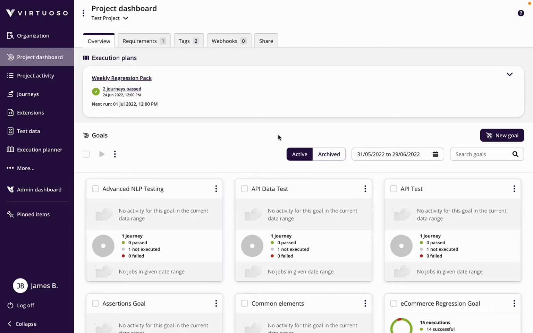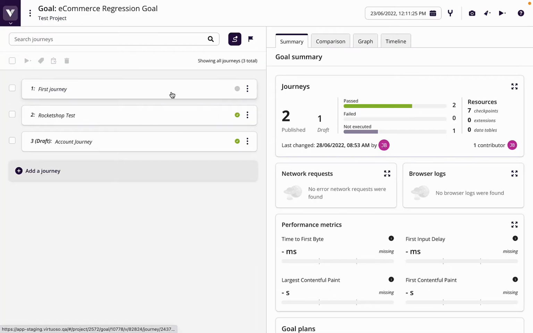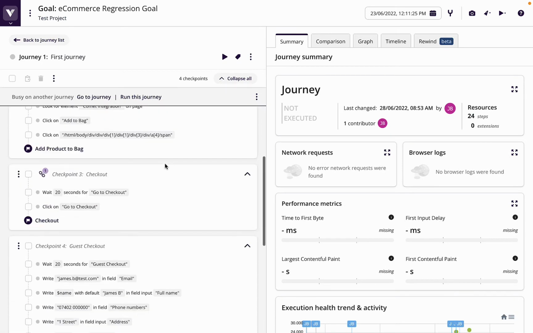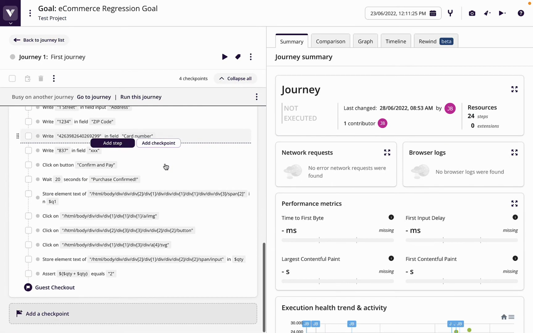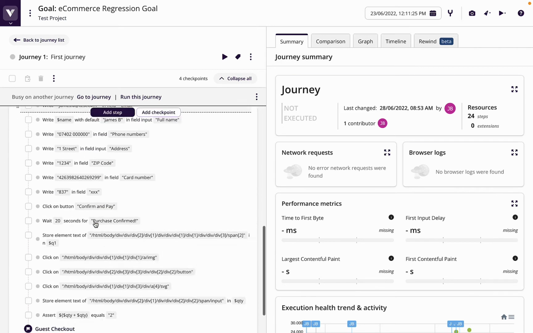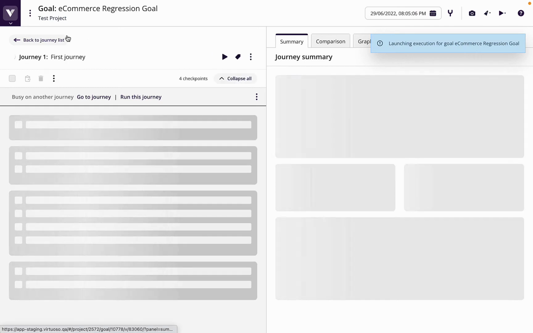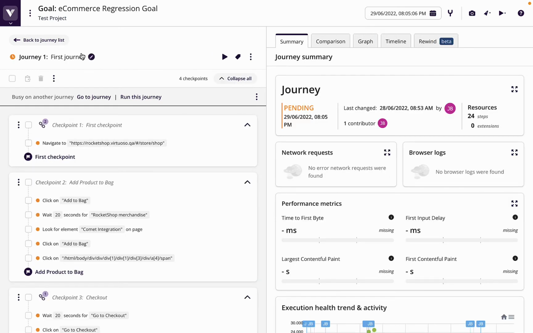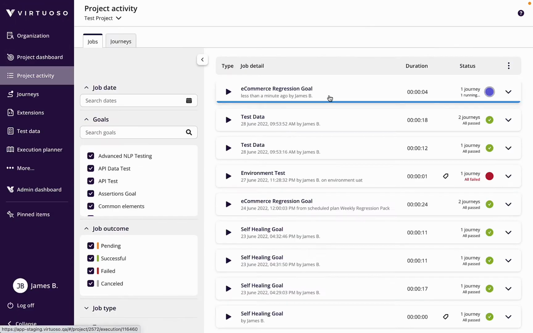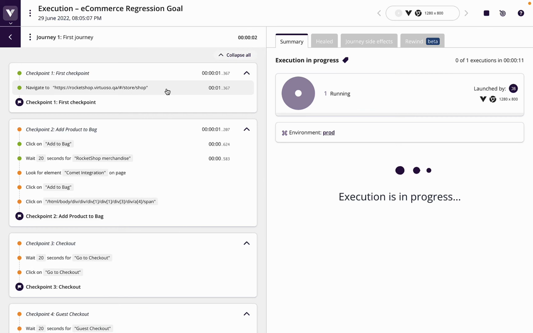Okay, so what we're going to look at now is the fact that if we open any of our tests here, so let's take our e-commerce regression goal, for example, and we'll open that up. And so we've got our test here, which is written to create an e-commerce journey, adding a product into the bag and then going through the checkout. When we execute this test, if we go to the project activity, by default, it is going to run on a headless Chrome browser from Virtuoso's cloud hosting.